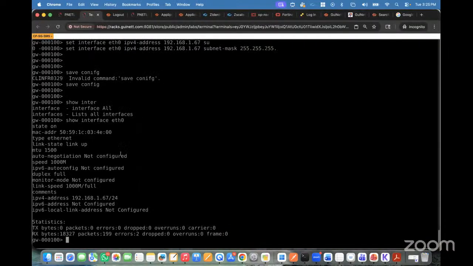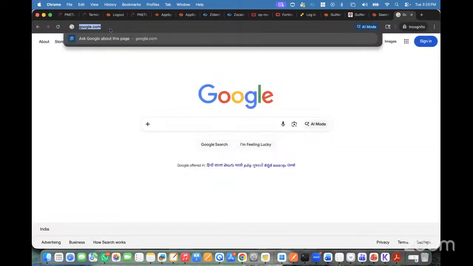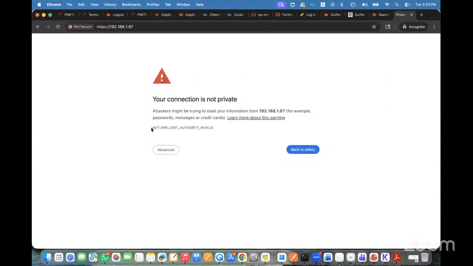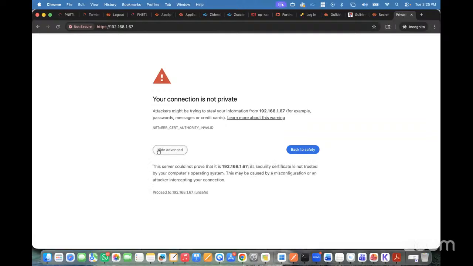There is a Gaia portal. Gaia portal is nothing but where you can manage your security gateway. You can do all the configuration. So how to log in to the Gaia portal? You just get this IP address, go in the browser, type HTTPS and put the IP address. The moment you log in, you're going to get GUI access of your security gateway.